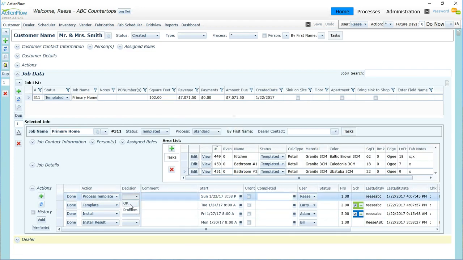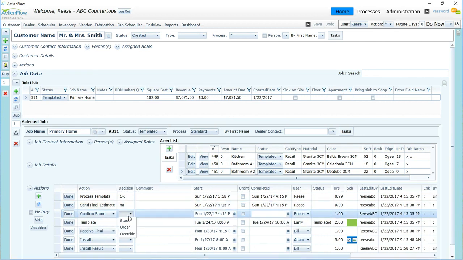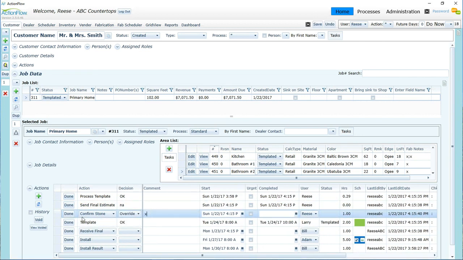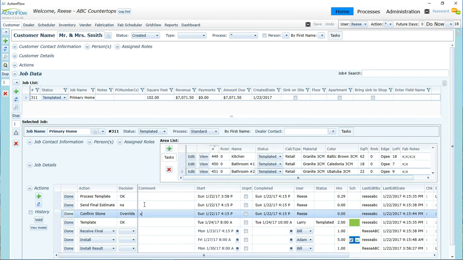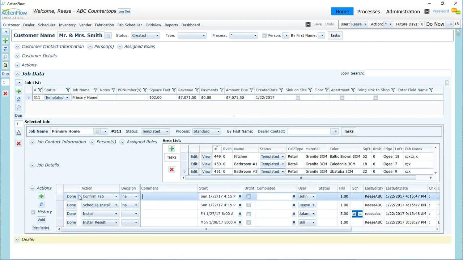So I'm going to click OK to process that. We'll send a final estimate. We'll confirm any ordering of stone that needs to happen. And then we'll receive our final estimate. And then I'll refresh this, and we'll see that we're ready for confirmed fab. Now you may, in your configuration, call this action a different name, but this is where somebody in the shop is saying, yes, these areas are ready to be fabricated.